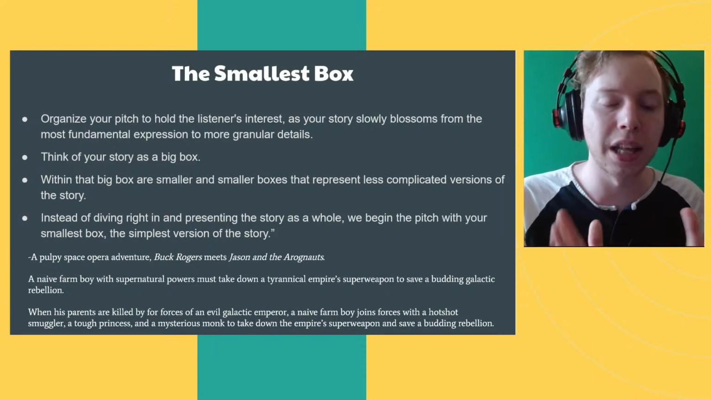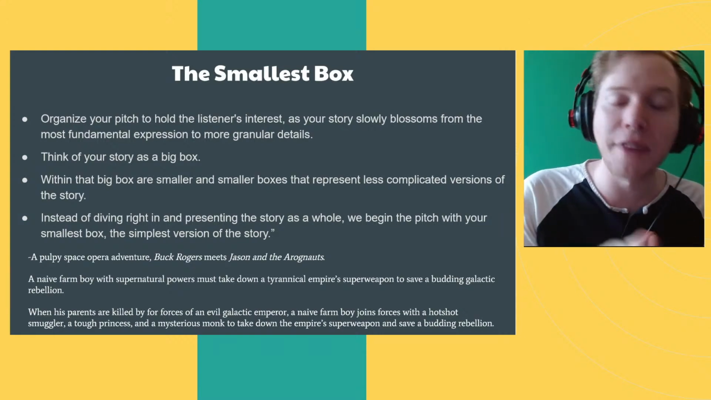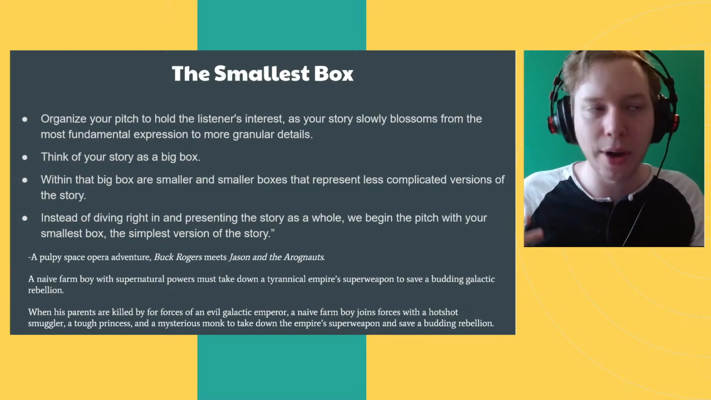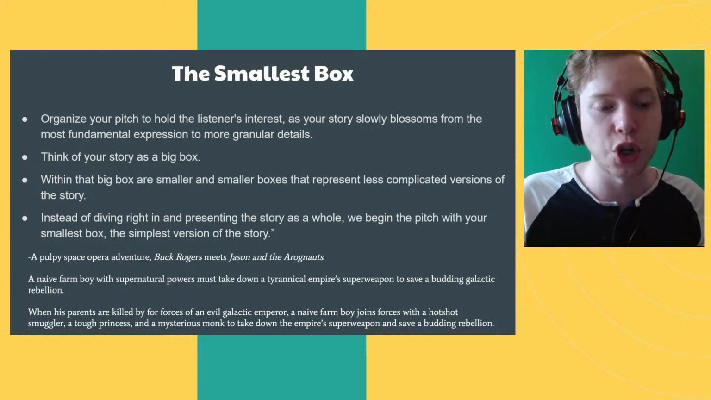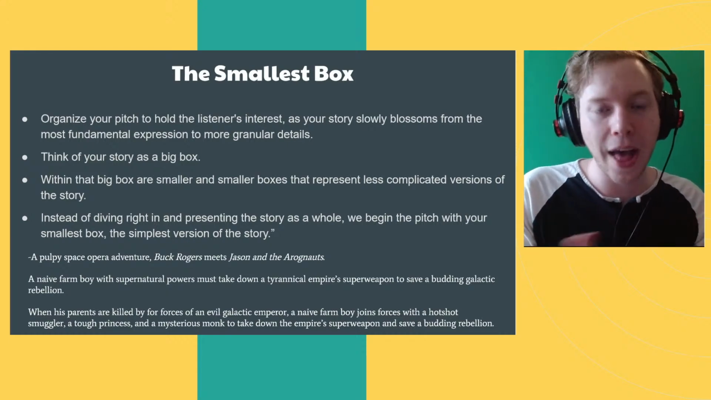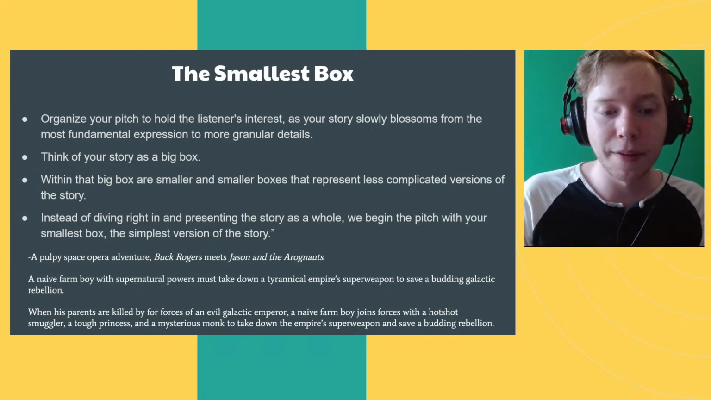You really have to have a strong focus on the protagonist in these things. You don't have to get too much into details or who he teams up with or the central relationships in just the basic, simplest expression here. Then you might be able to unfold that a little more. And the slightly bigger box is when his parents are killed by the forces... oops, there's a typo there.